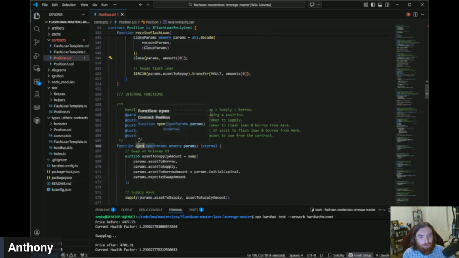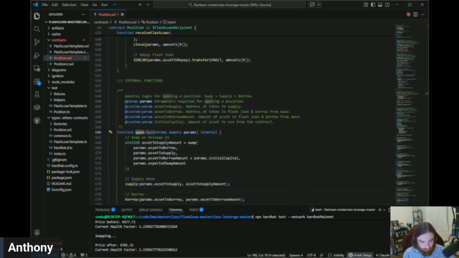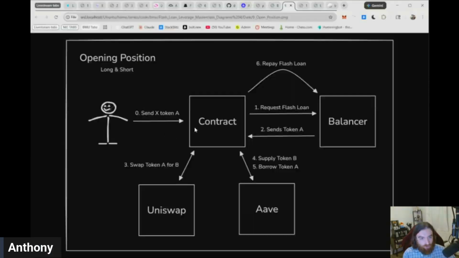Let's look at open. So when you open a position, the first thing you're going to do is send your token into the contract. We're going to call Balancer like we just did. So we're at this point. Balancer sends it back. Now it's doing the open. It's going to do a swap for us. So jump back to the code.